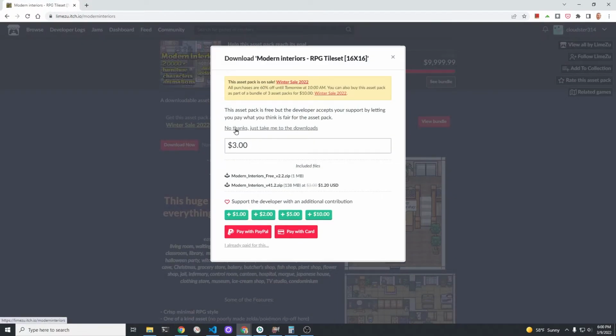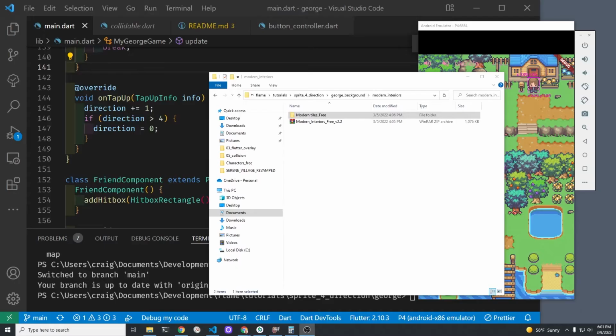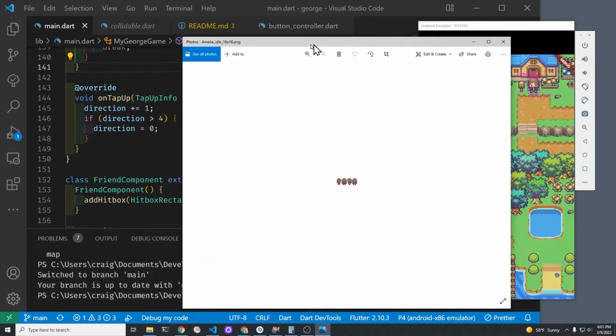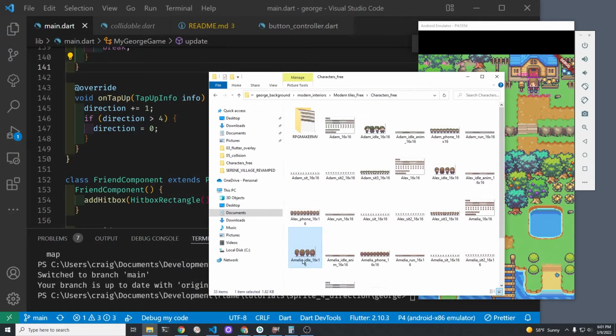For the purpose of the tutorial, we could select the free option, no thanks, or you could pay as well, it's up to you. The Modern Interior pack does come with some characters, and I think that LimeZoo did use this character in the example tile sheet that he supplied. We're going to use Amelia as a non-moving icon.